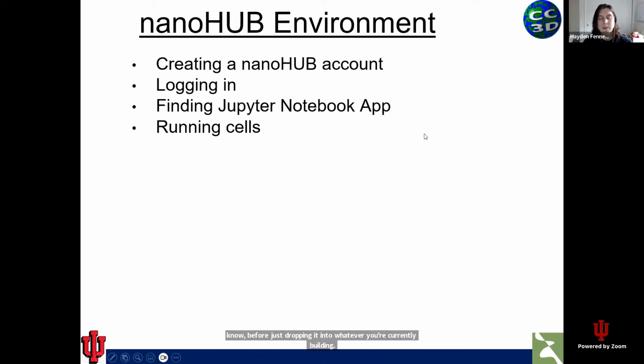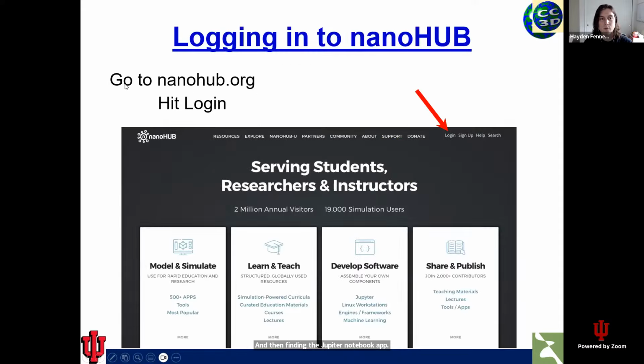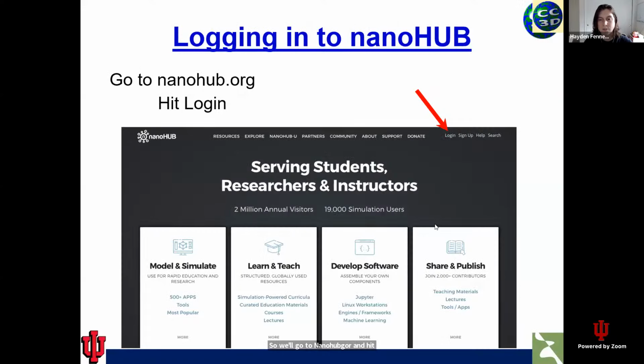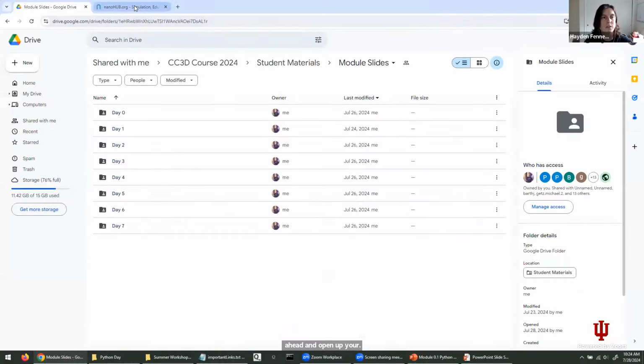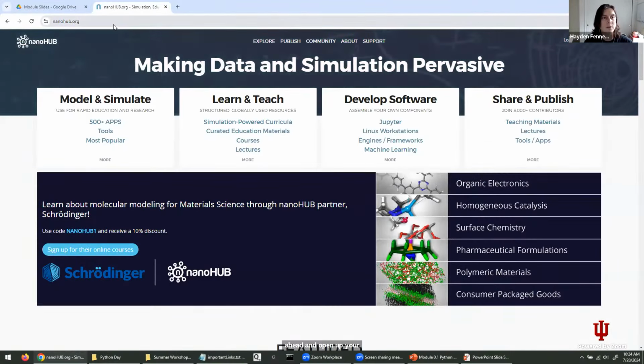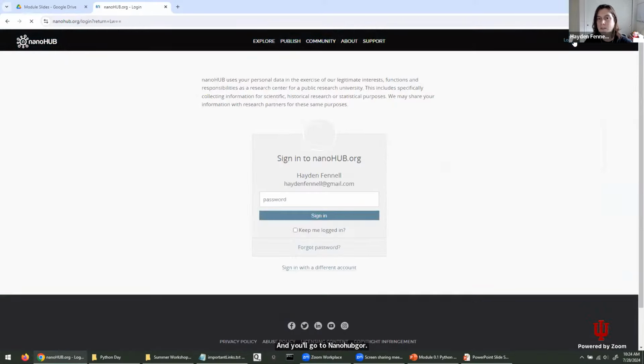All right, so first things first today, we're going to walk through quickly setting up a nanoHUB account and then finding the Jupyter Notebook app through nanoHUB. So we'll go to nanohub.org and hit login. So let me reshare my whole screen here and we'll walk through this together. So go ahead and open up your browser of choice, and you'll go to nanohub.org. And then up here, you'll click login.